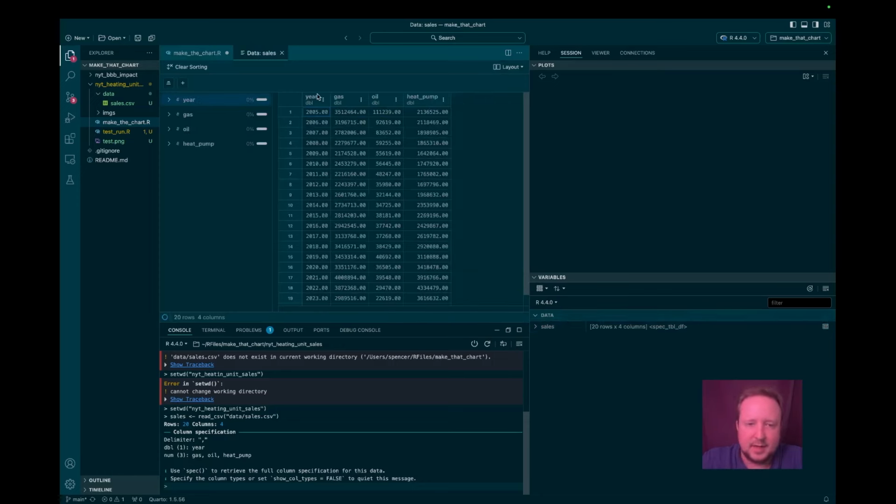We have a column for the year, a column for the type of sale that it is. And that's it. We are going to want this data in long format. It is typically easier to work with plotting, especially with something like ggplot, when you have the data in long format. So let's go ahead and get cracking at that. What I want to do is keep the year column and then pivot these three columns so that there's a column that designates which type of sale it is, so gas, oil, or heat pump, and then the third column will be the value.